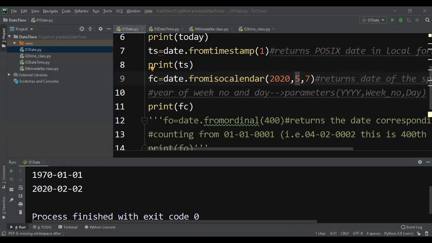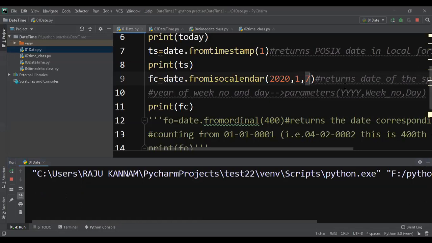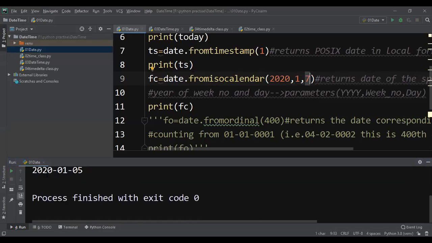Okay, otherwise we'll see here. We'll make first week only. This is first week of 2020, and I want 7th day. 7th day means it is Saturday, right? So now for that, if I execute, it is 5. It is showing 5/1/2020. 5/1/2020 means, let us go and see in January, right? Sorry, 5/1/2020 it is showing Sunday.